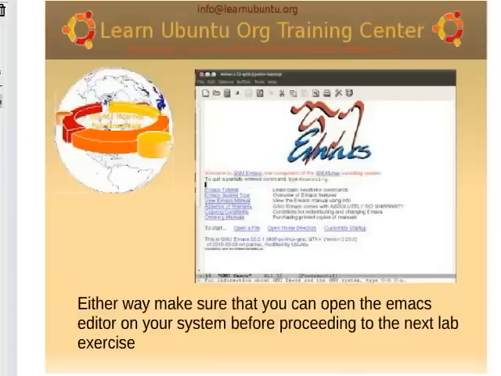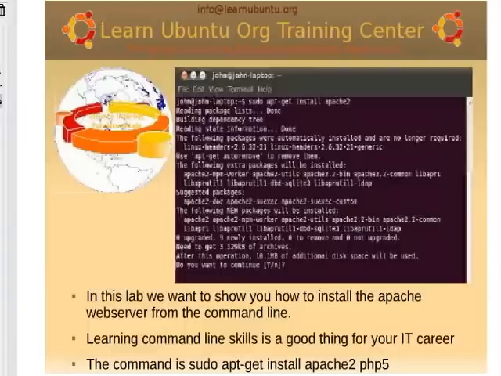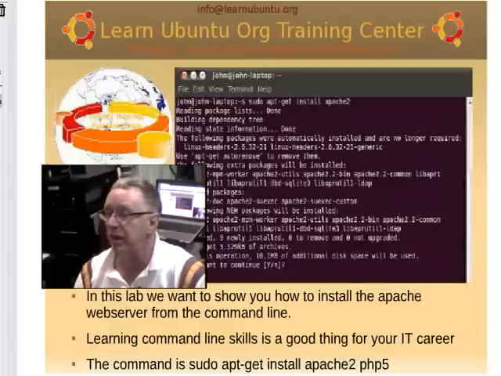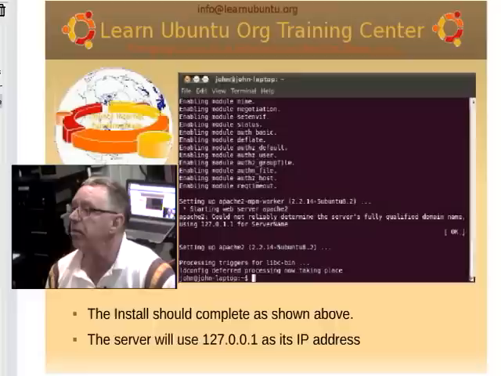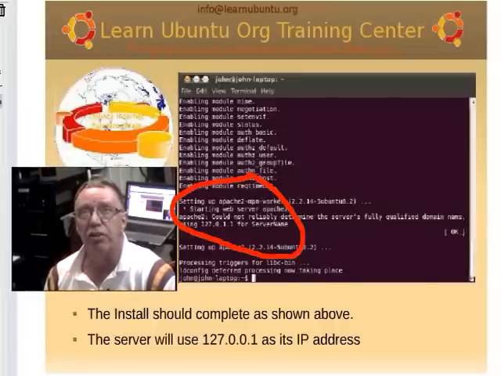In the second lab exercise, we're going to install the Apache 2 web server. In this exercise, though, we're going to use some command line because we need to keep developing those skills. So we use the command line to install the Apache web server with the sudo apt-get install command. And we show you some of the details of that in this slide. Now, when it finishes, you may get a little error message as it starts the web server saying it couldn't resolve the host name, and it's using 127.0.0.1.